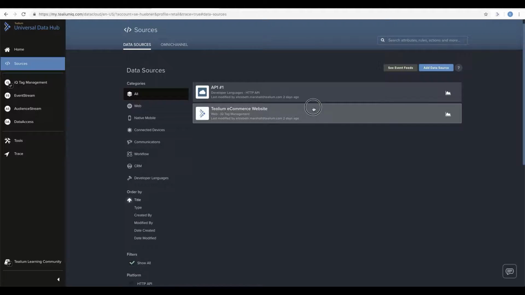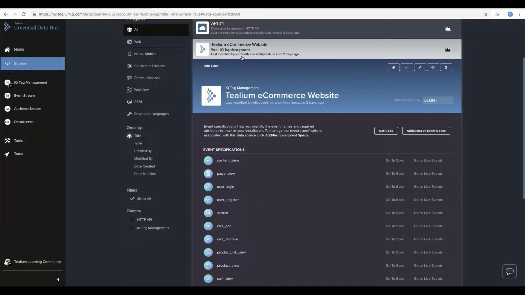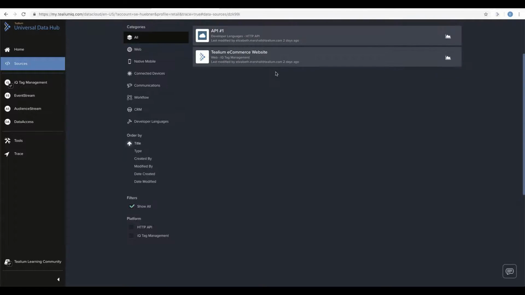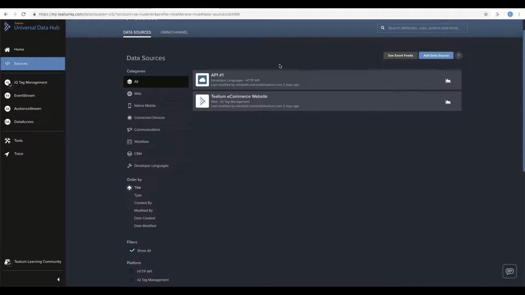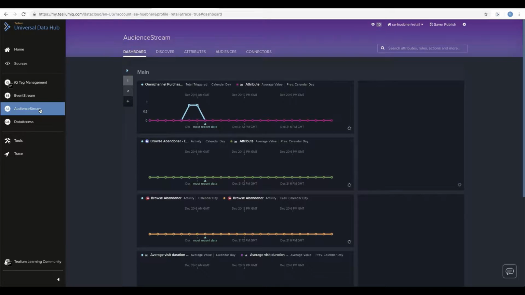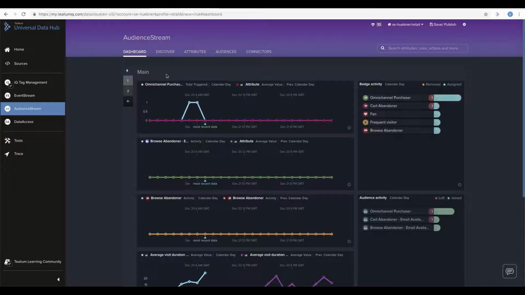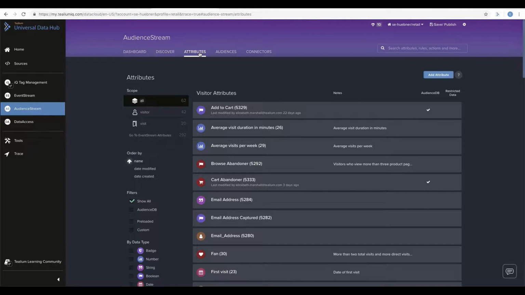So we're looking at bringing data from our Telium e-commerce website, which is directly connected to Telium IQ, our tag management solution, as well as data from a point of sale, which is going to be simulated by an API call using our HTTP API. So now that we have data coming into the hub, we need to start identifying and enriching that visitor profile through the creation of what we call attributes.